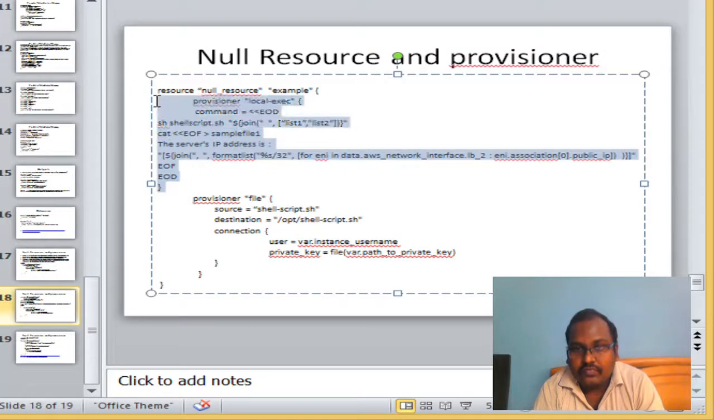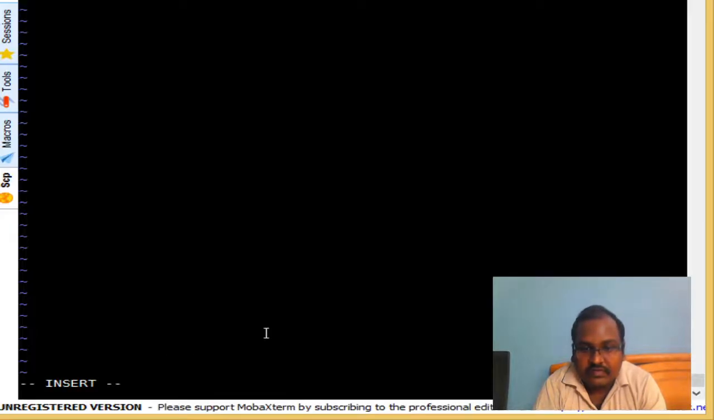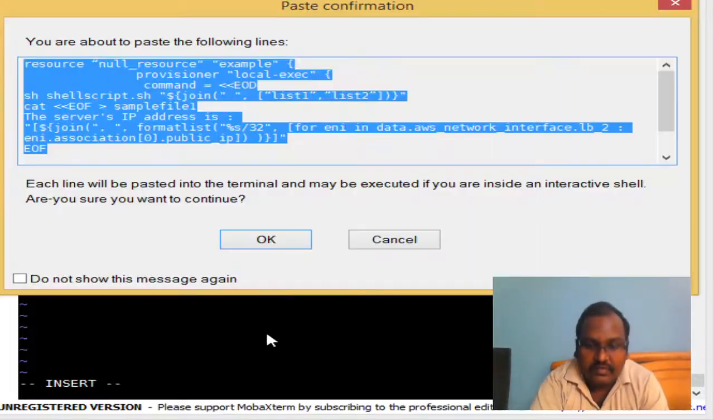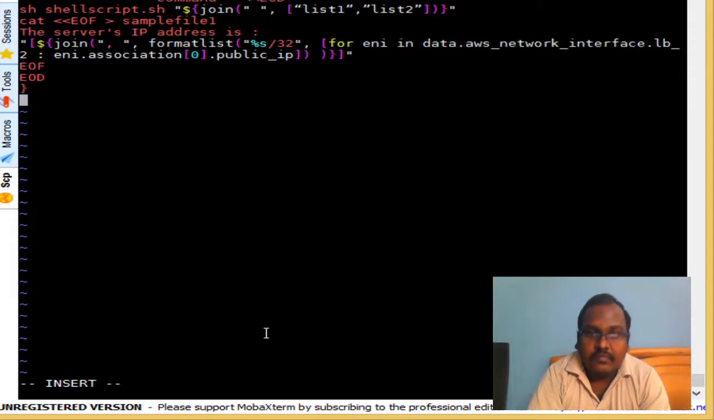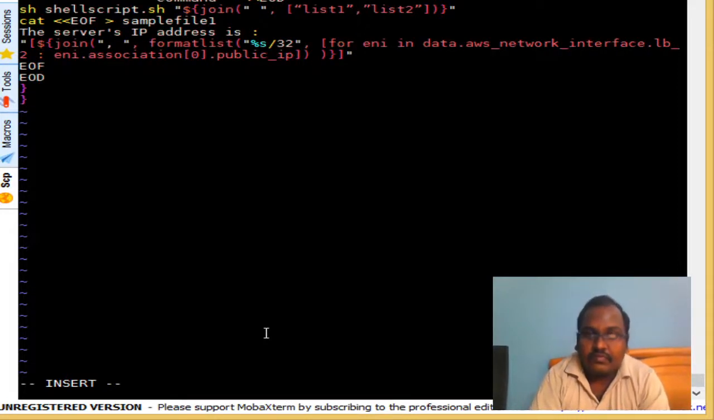So let's do this one. Basically, one important thing about null resource is it will be executed once only. To execute it many times, you need to specify triggers. If you are more interested, you can refer to the next lecture where I will show the null resource creation in detail. But this is a small demo.